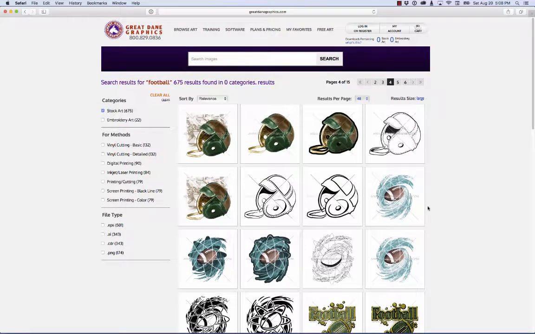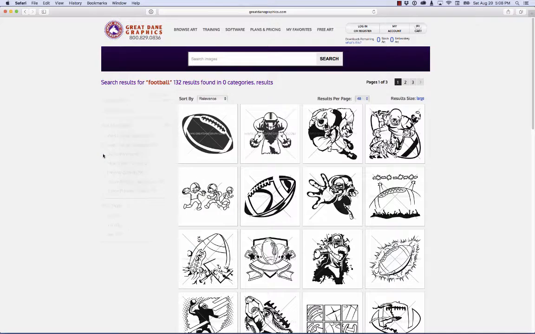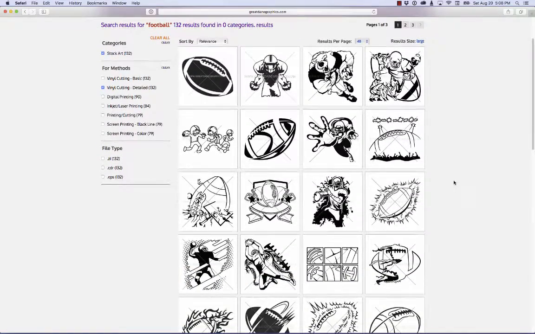If you want to filter it down even more and get very specific and say, all I'm looking for, since I'm on a vinyl cutter, let's say, and I want to cut a vinyl cut detailed design, so I'm going to click on that. And then there are the vinyl cut detailed images. So you just scroll through those.